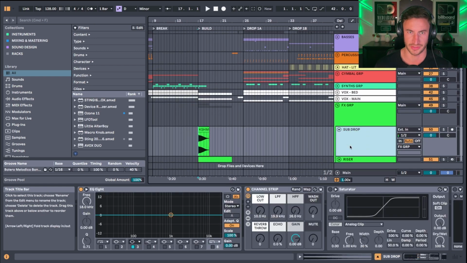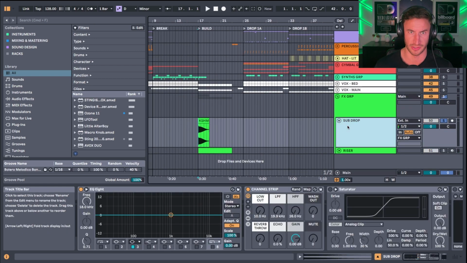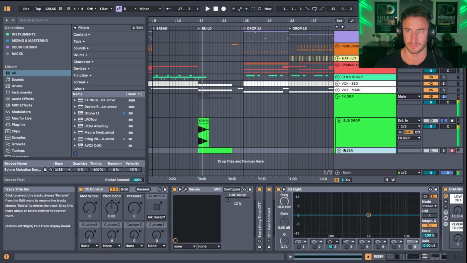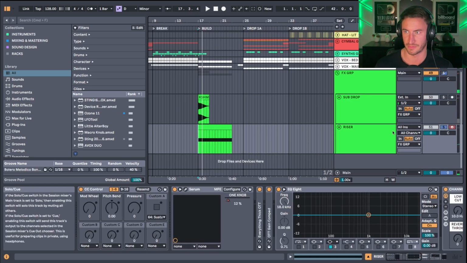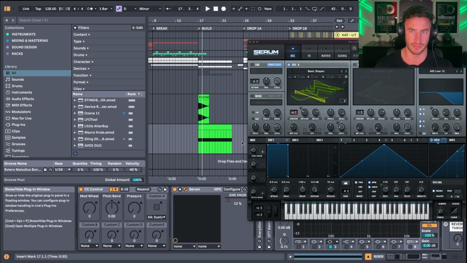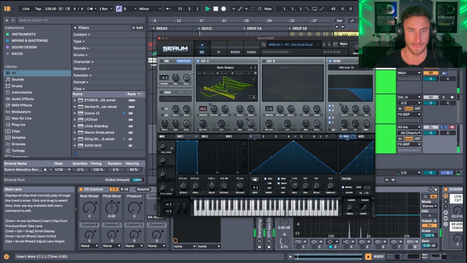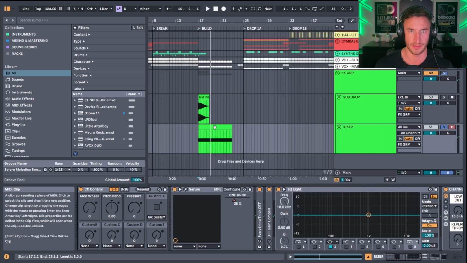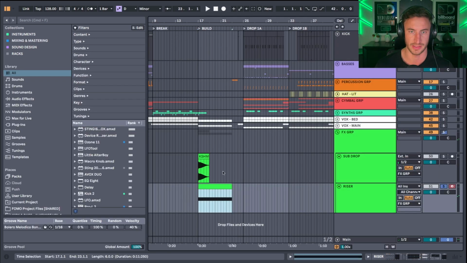And then below that, we just got some typical effects. So just a sub drop from Cashmere. And then we have a riser from the kick and bass pack. This is just one of those tonal risers, so it's all controlled by the one knob right here. And then you just put it in the root. Easy money.